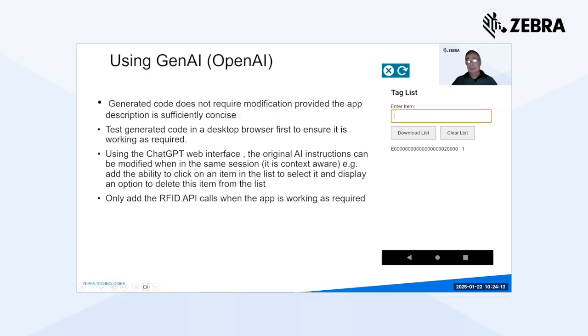Once you've built the application with GenAI, save it on a PC, load it into a browser, make sure it's working in terms of the basic functionality before you then modify it to add the RFID API calls. Because once you've added the RFID calls, if you want to modify the app and change the requirement that you forward to OpenAI, in this case, then you'd have to re-add the RFID calls afterwards. So it's better to make sure it's working as fully as possible as a standalone web app without any RFID support, and then add that afterwards.